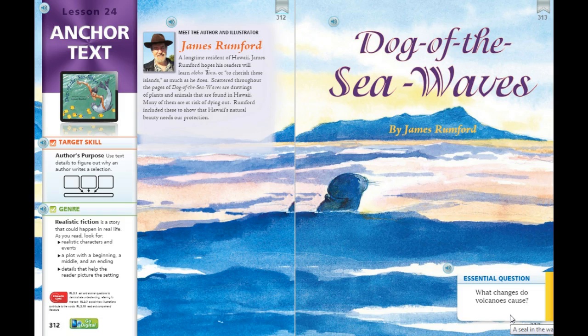If I were going to set a purpose for reading Dog of the Sea Waves, I know it's realistic fiction, and that it tells a story that could really happen. The illustrations show a boy and a seal swimming in the ocean. One purpose for reading could be to find out more about the boy and the seal that I see in the pictures.